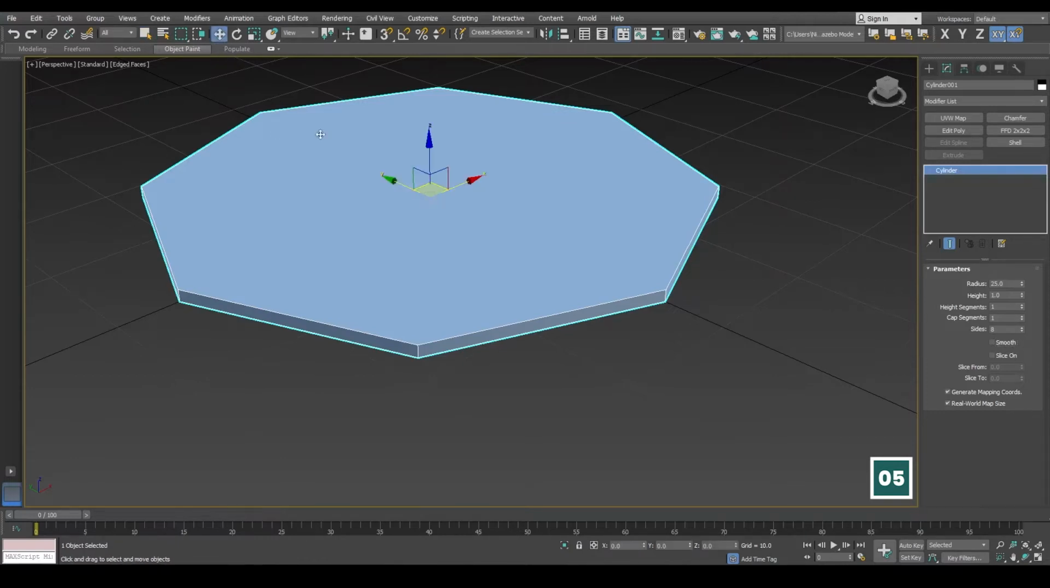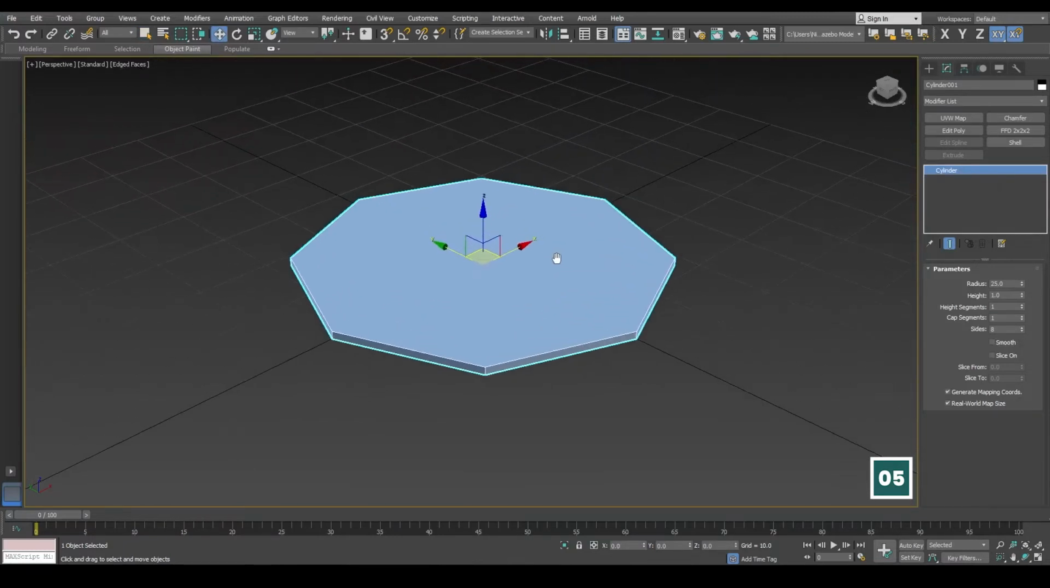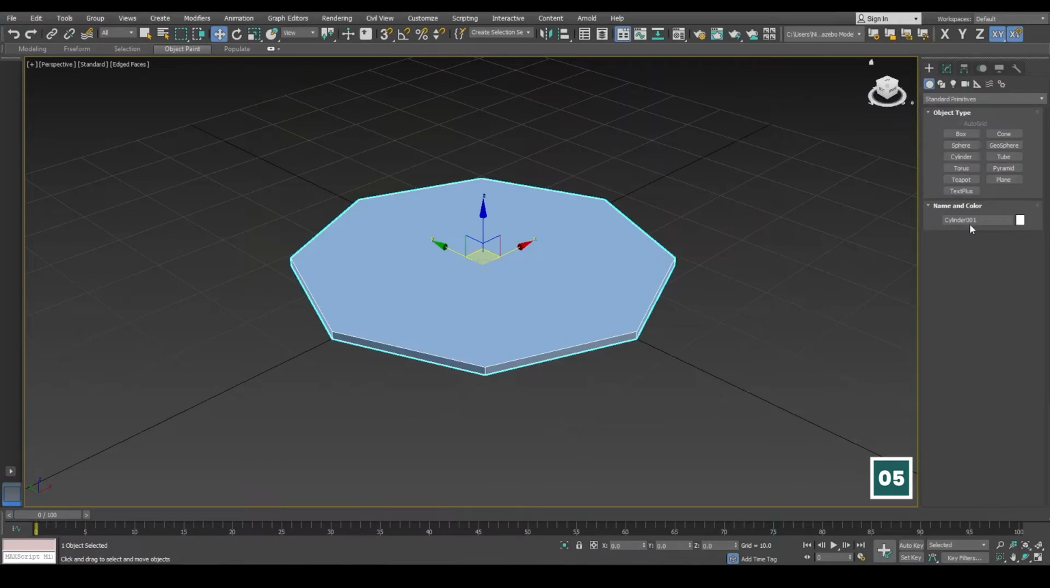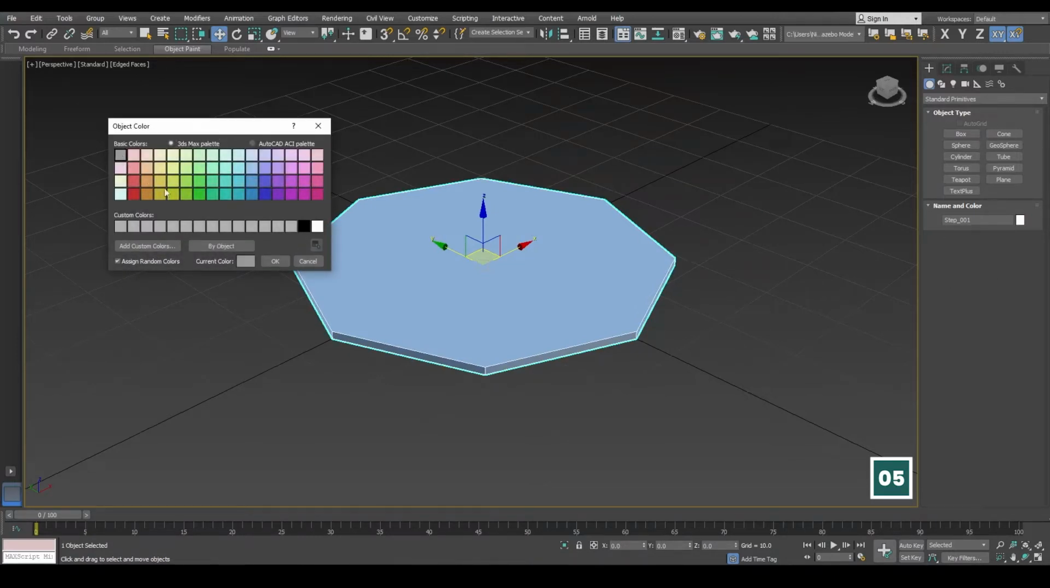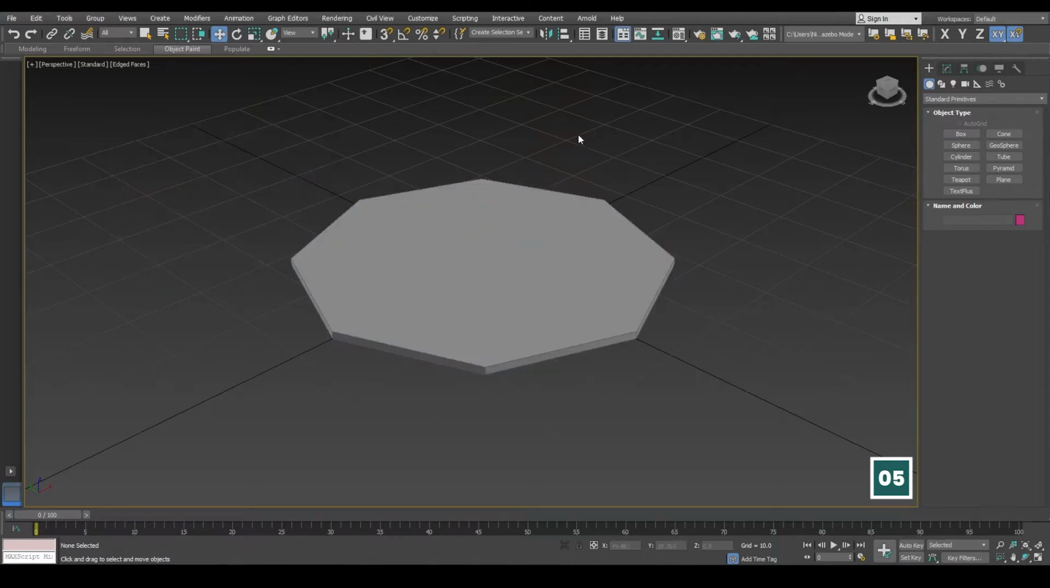Now let's go to the Move tool and zoom out. Now we have a cylinder created. Let's rename this cylinder. Go to the Create panel. Here you can rename and also choose a color for the object that you have created. Select the object. I'm going to say Step_001 and also choose a color for this model. Let's say I'm going to choose a dark gray color. So now we have an object in the center with the name Step_001 and color chosen.